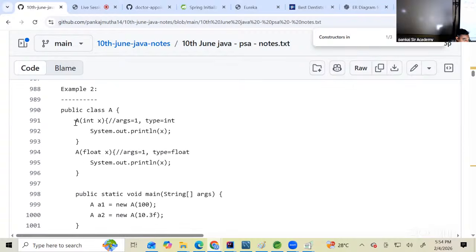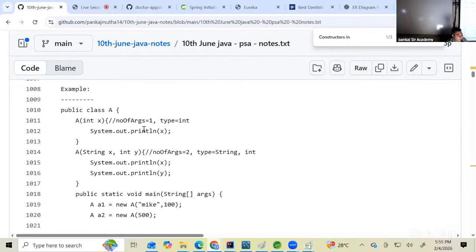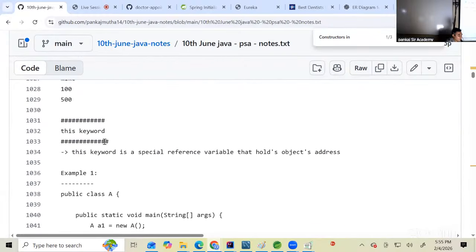Now see. Next. What is this? Number of arguments, type of arguments, int. Number of arguments, type of arguments, still it will work. Yes. What is the first output? What is the second output? Okay. Now, number of arguments, type of arguments, number of arguments, type of arguments. So when I call this, what will it print? And next, very good.